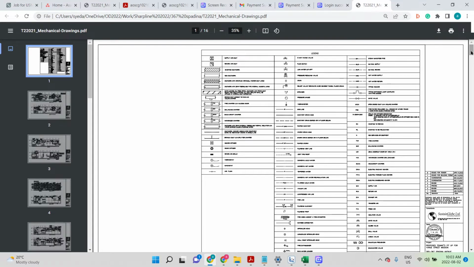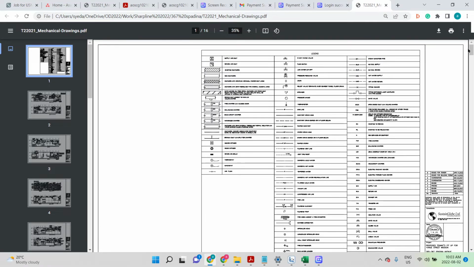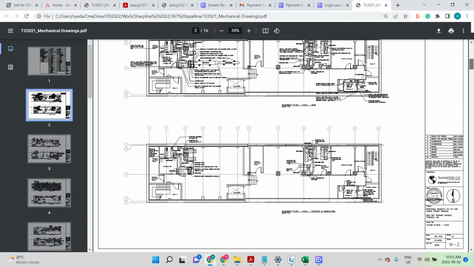So here I'm going to click on this and open the folder. Now we are looking for plumbing. So this is not plumbing. Here's the information you look for. It's called legends, and this is all the codes for everything, which we understand. So we're going to pass on to it.